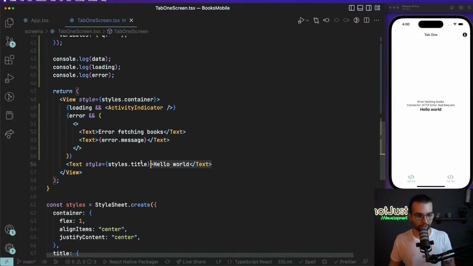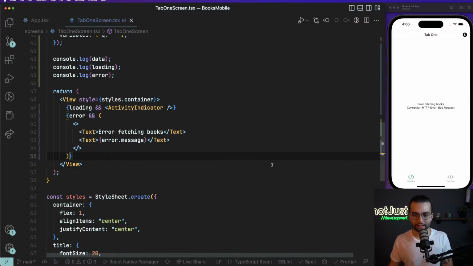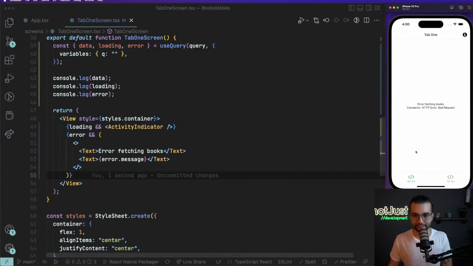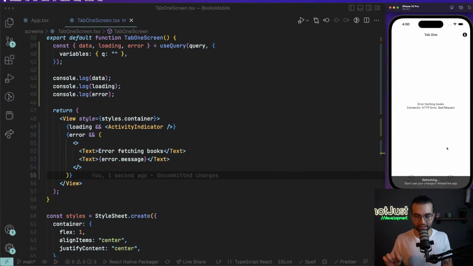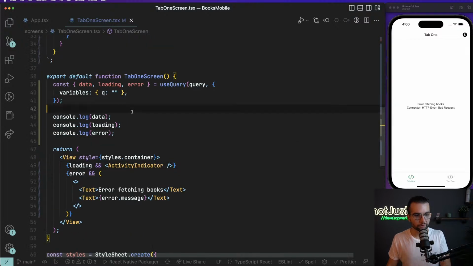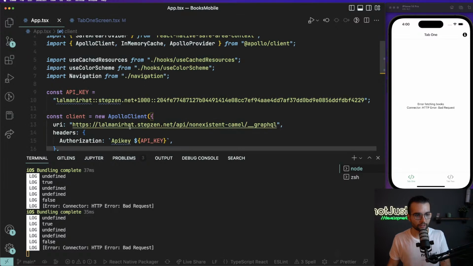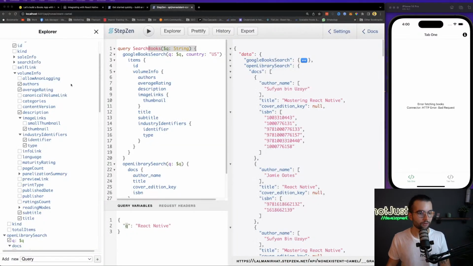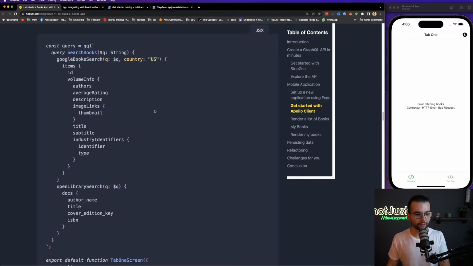Perfect. Now we don't need this text message because we will have to render something else there. And if I refresh, you see at the beginning the spinning indicator, which very fast disappears, and we see then error fetching the books. Okay, that's good. We have data loading error. Let's have a look in our guide to see what's our next step.